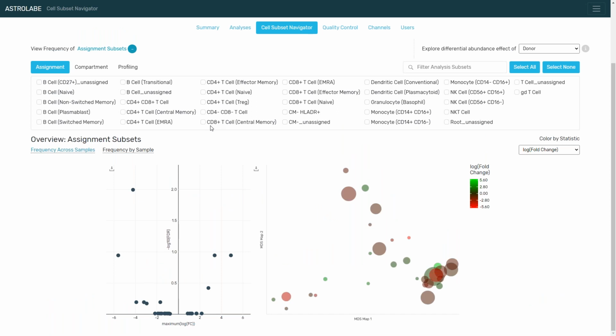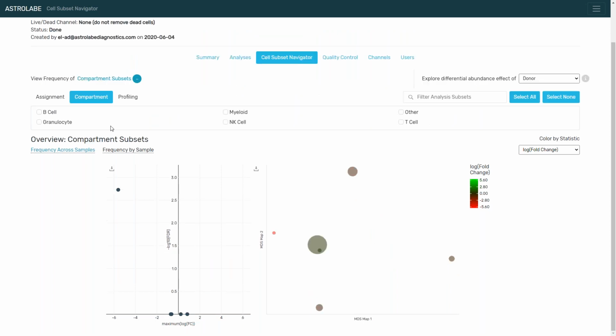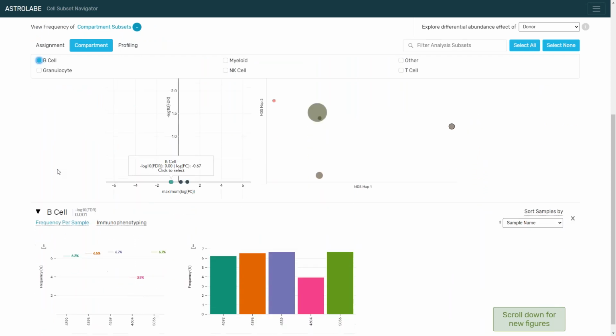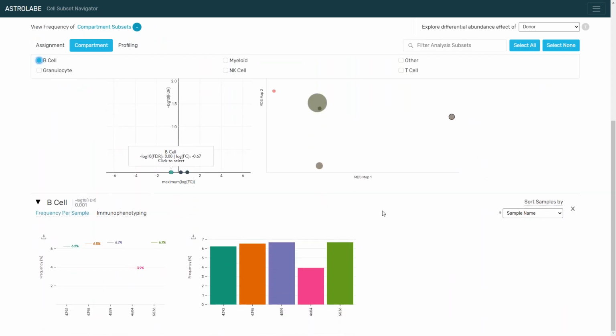So I mentioned that these different cell subsets are found by our labeling algorithm. We can also ask Astrolabe to collapse these. So I'm going to go to this area called compartment. And when I do, I'm just looking at the major compartments in the immune system. Specifically, I can look just at the B cells and scroll down. And when I do this, I will actually see that individual 4604 has less B cells than the other 4 individuals. So not only do they have more naive B cells than the others, they have less of the B cell compartment as a whole.